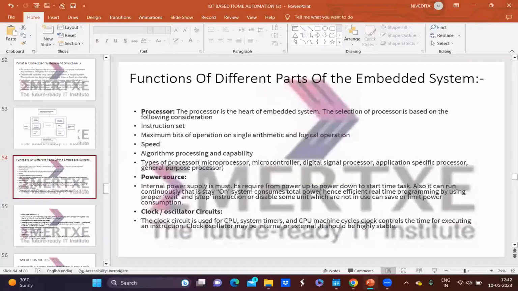We have to use wait and stop instructions to start the work and to stop the work. We can enable or disable some units which are not in use, which can save or limit power consumption. And we are using the clock or oscillator circuit. The clock circuit is used for the CPU, system timers, and CPU machine cycles. The clock controls the time for executing instructions. The clock oscillator may be internal or external, and it should be highly stable. This is all about the clock oscillator circuit.